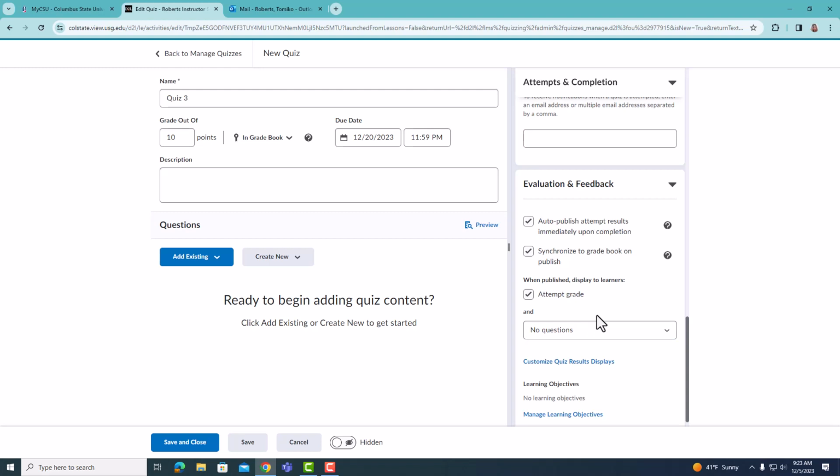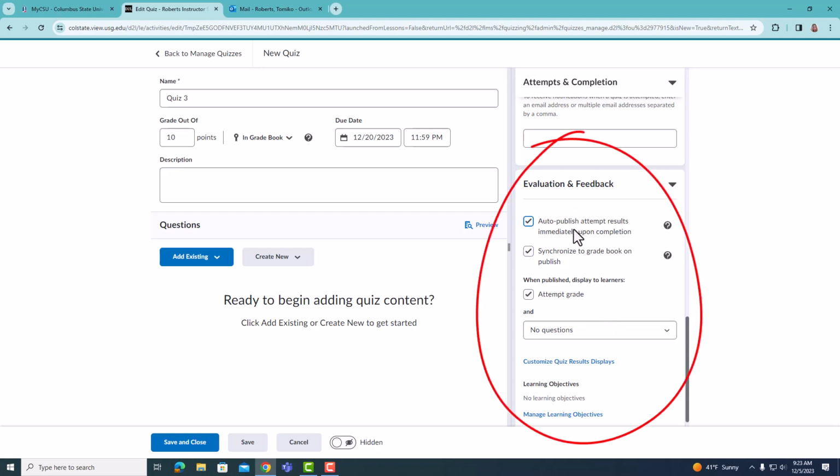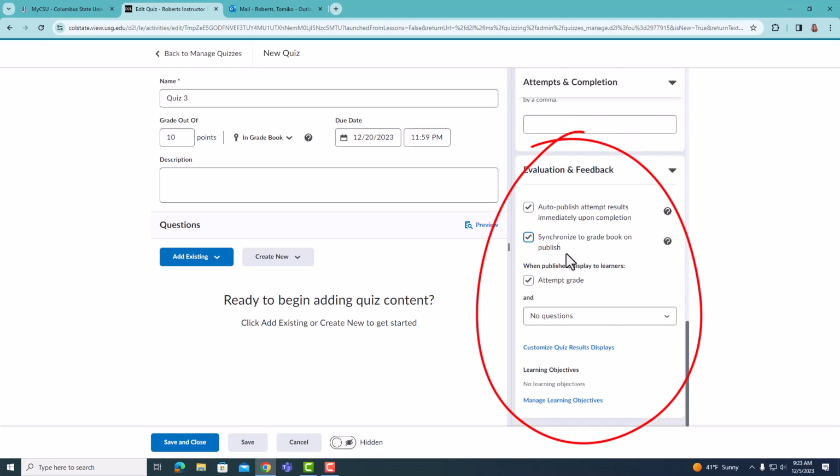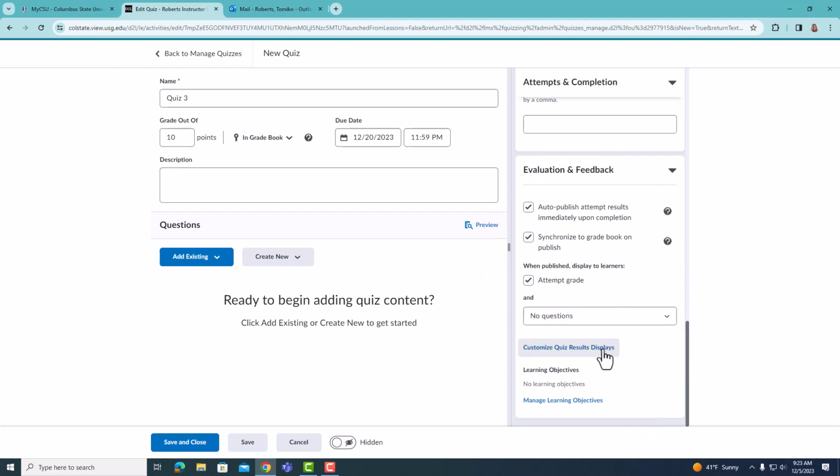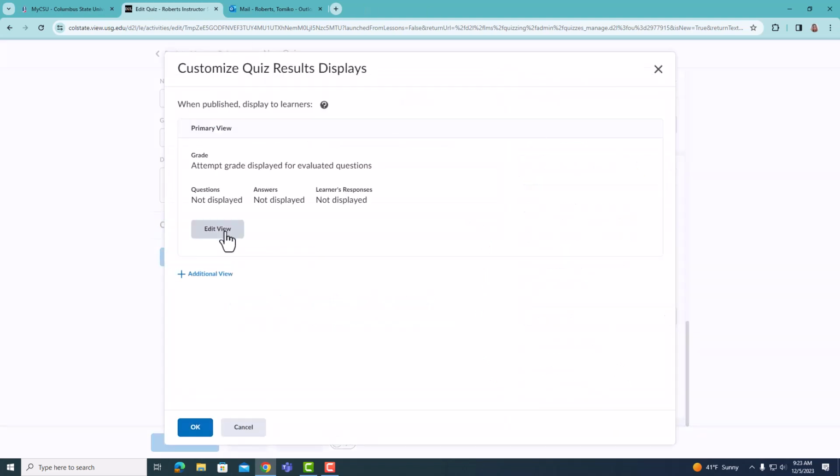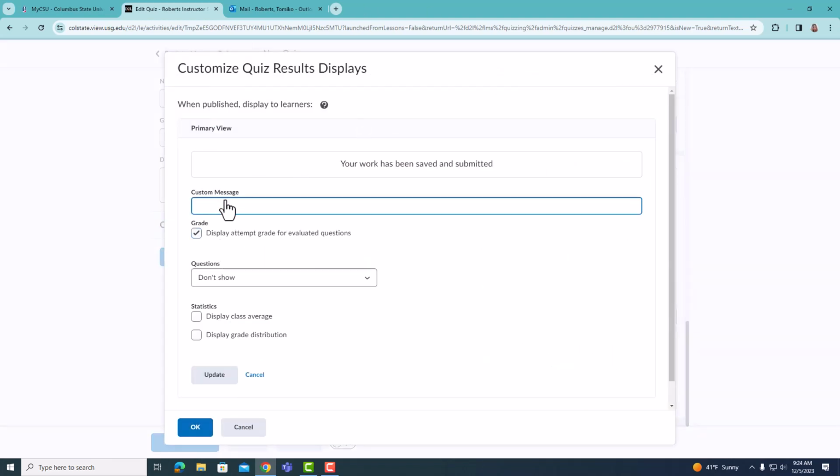Under Evaluation and Feedback, decide if you want to auto-publish attempt results immediately upon completion. If you want to synchronize to gradebook on Publish, decide if when published you're going to display to learners their attempt grade, and click the Question Display drop-down menu to select which questions are displayed to learners after publishing the quiz. You can customize quiz results display, so you can create a custom dialog for learners after they finish their quiz.